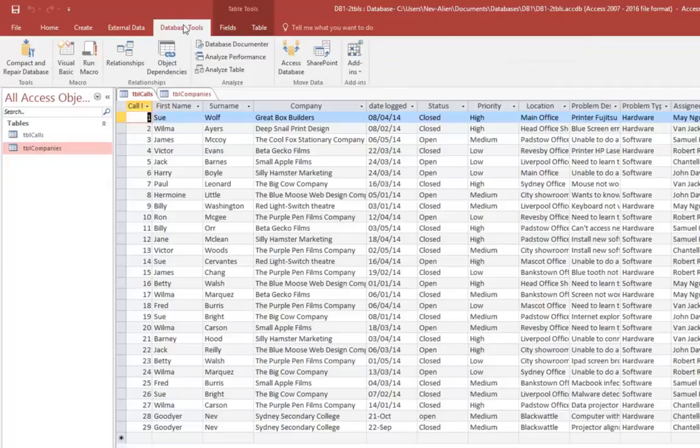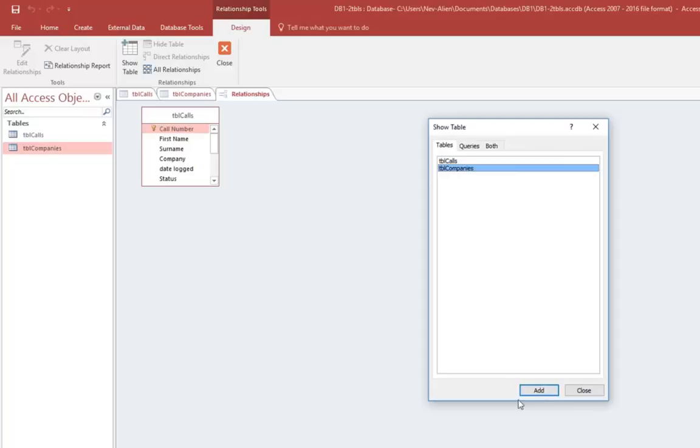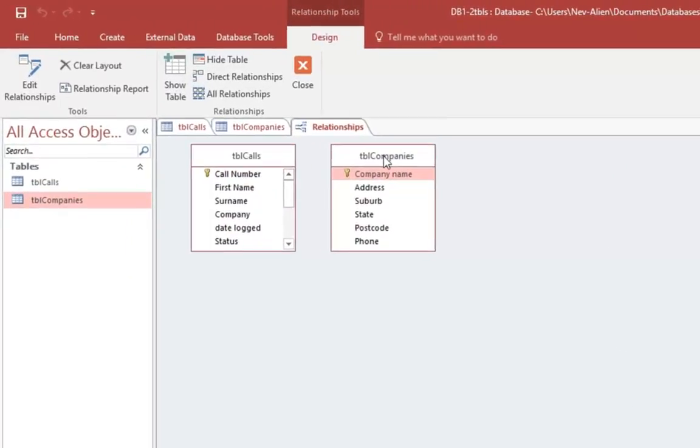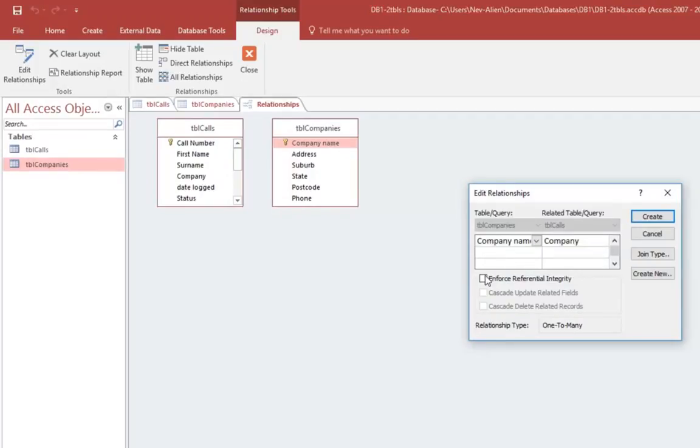So if we go into Database Tools, there's this wonderful function of Access. It's been here since the very old days of Access 2, and it allows you to graphically see what's going on. Now we have a primary key, which is unique, and then all the other fields for both of these tables. I know that company name exists in this table, so I'm just dragging across to company, and I want to enforce a referential link.